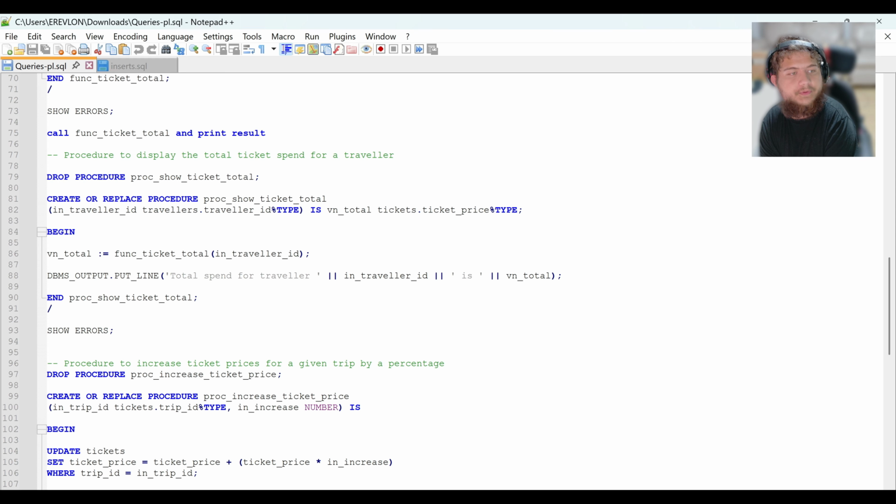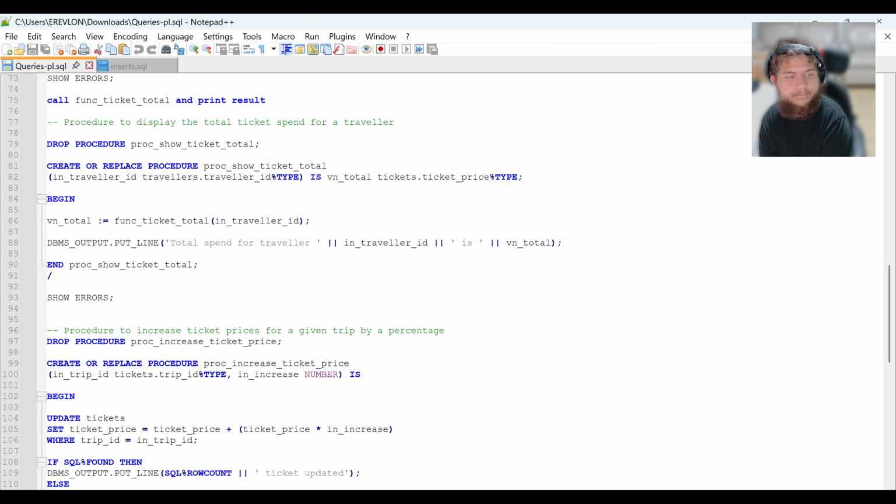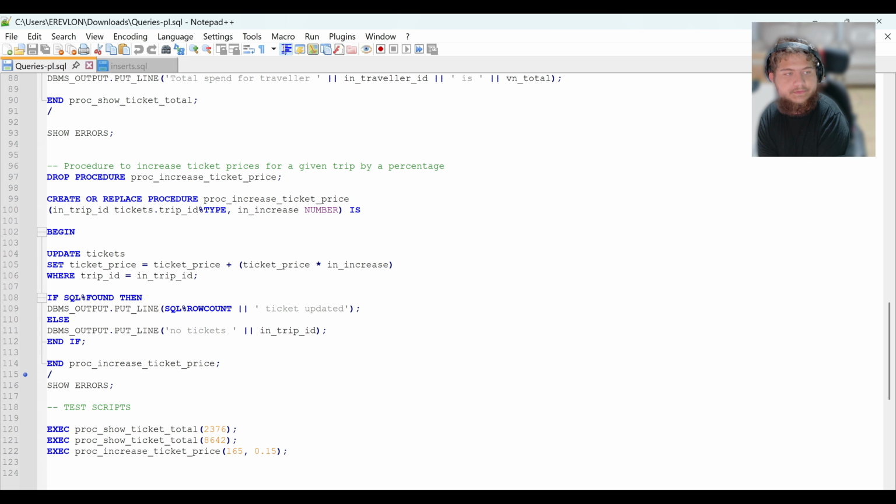Here I drop the procedure proc show ticket total. I always drop first, always make sure nothing dupes. So we have proc show ticket total. What it does, it calls the func ticket total, and it displays the total tickets for each traveler. As you can see on the DBMS output line, it will print the total spent for traveler, traveler ID, is the v_total. Okay. Always show errors for debugging.